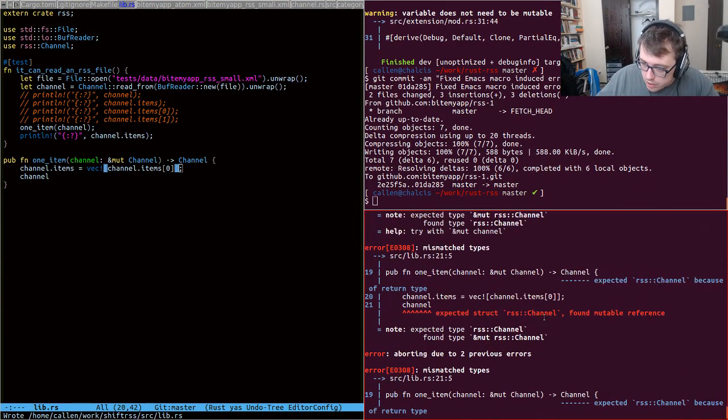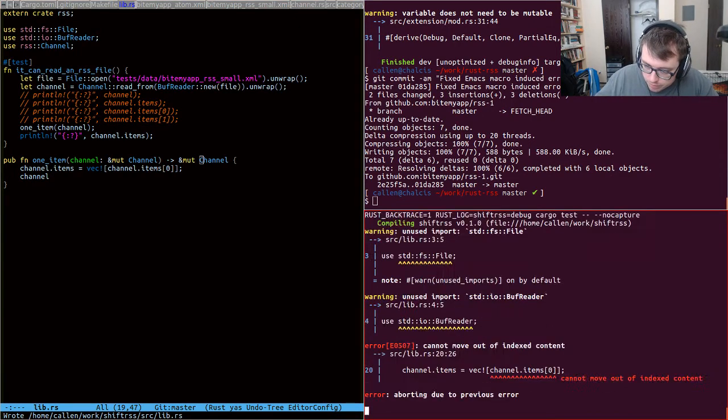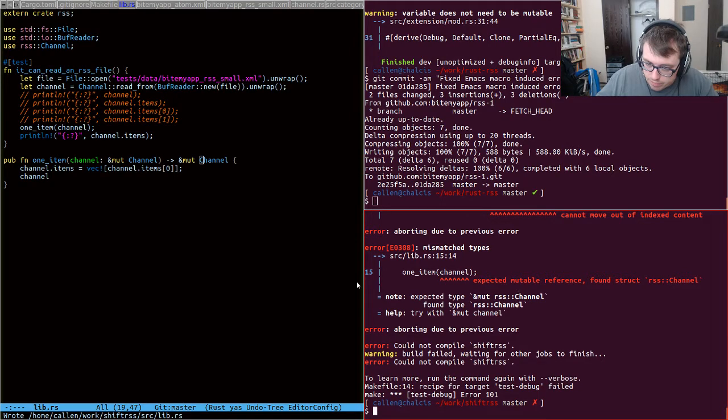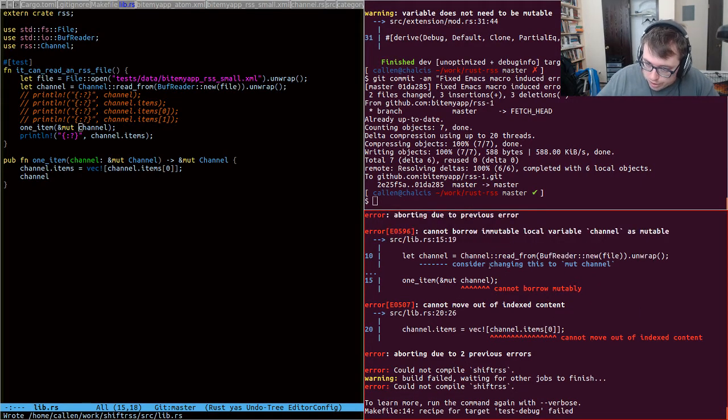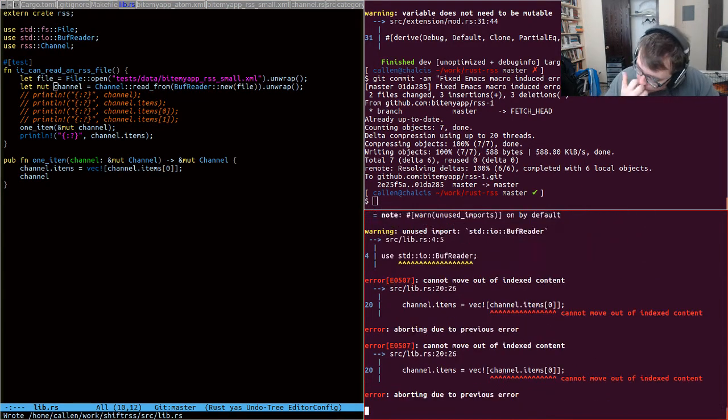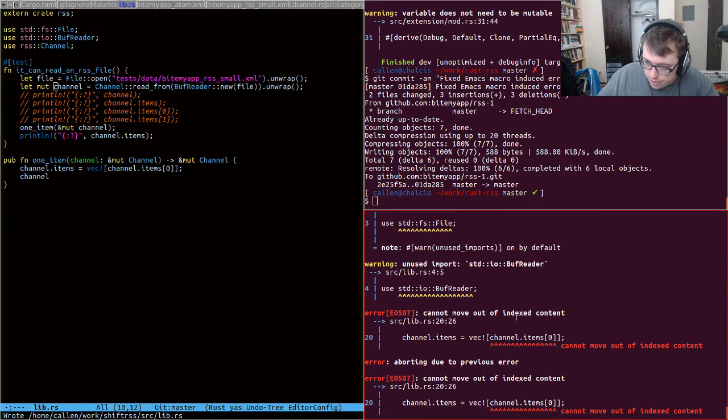Alright. Expected struct RSS channel found mutable reference. Oh, do I need to do it like that? Maybe. All right, and mute. Just and mute all the things. Cannot move out of indexed content. Cannot borrow mutably. Well, I can fix that. That's going to be mute. Cannot move out of index contexts.